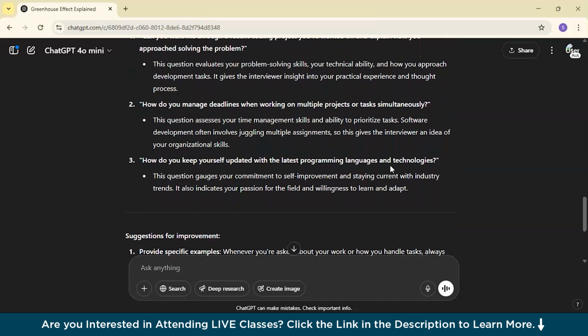How do you manage deadlines when working on multiple projects or tasks simultaneously? This question assesses your time management skills and ability to prioritize tasks. Software development often involves juggling multiple assignments, so this gives the interviewer an idea of your organization skills.